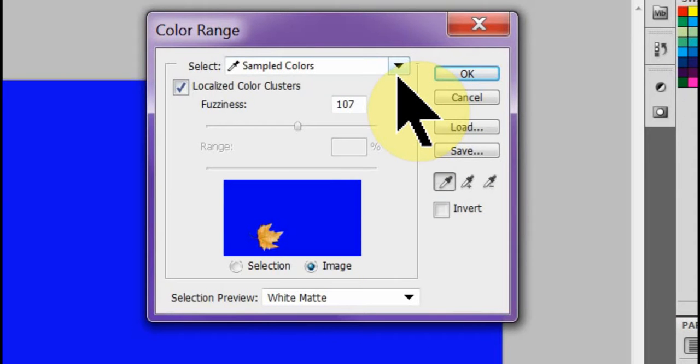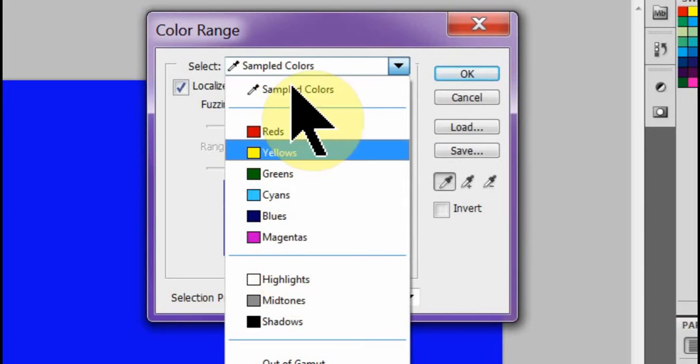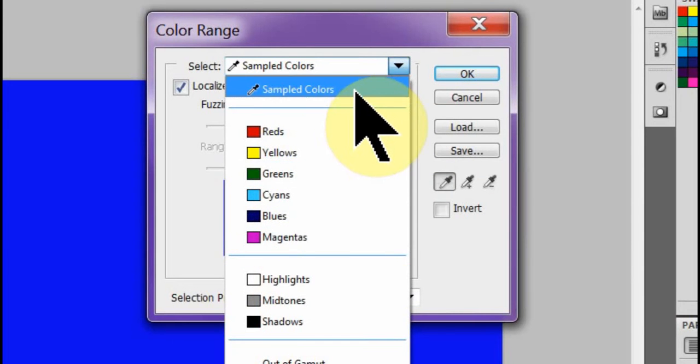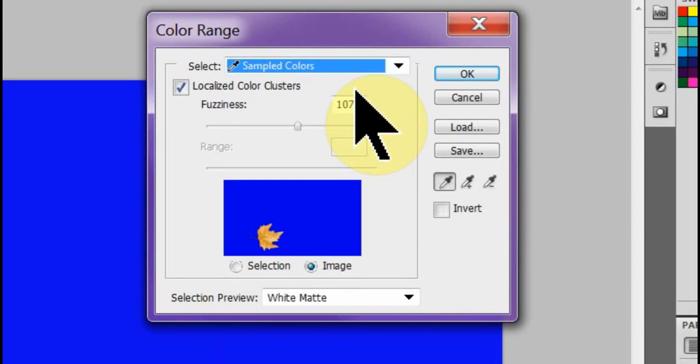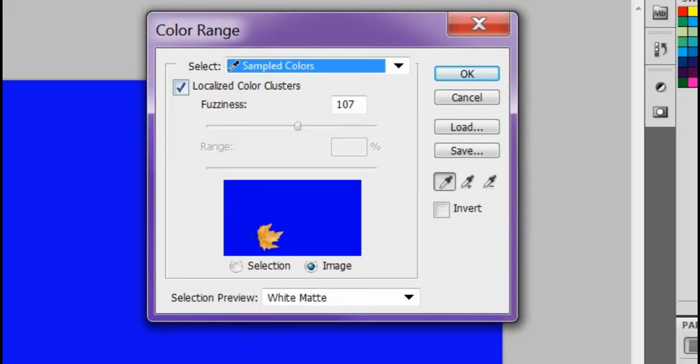So automatically, how are we going to select this? Are we going to use sample colors with our eyedropper tool that we are already on here? Or are we going to choose a variety of colors that are available to us? Well, we're going to stick with sample colors right now. We also want to check localized color clusters because that lets us make contiguous selections, and clearly all this blue touches, so we want to do that.